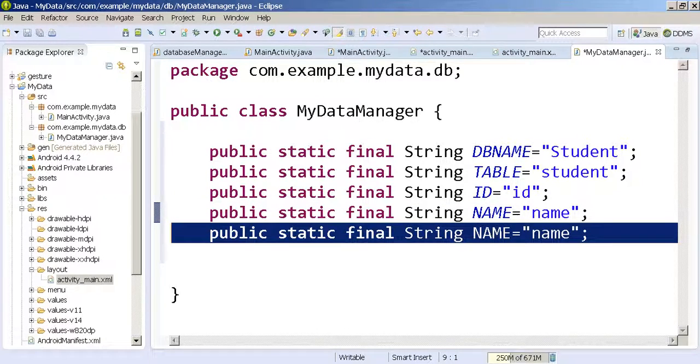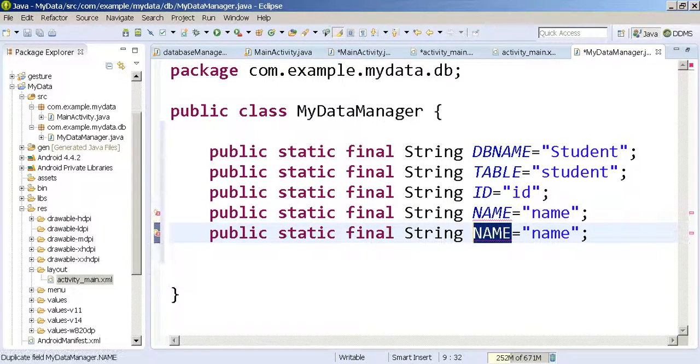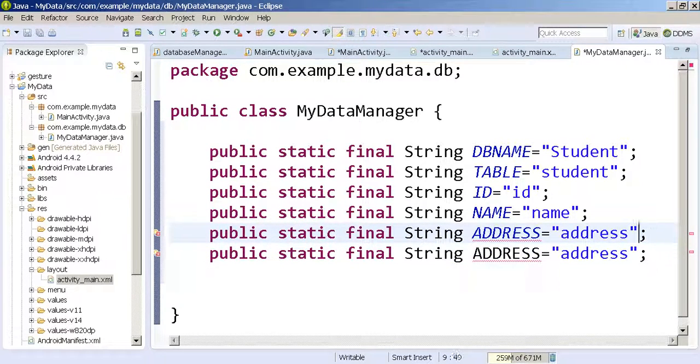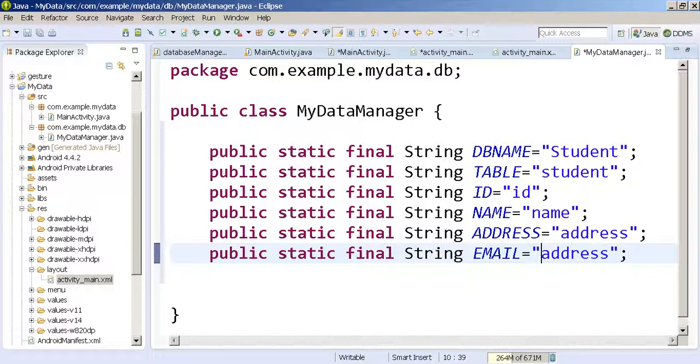Control Alt down. And I go next, one is my, for example, address, and this guy is the small address. Okay, let's Control Alt and go down, and here we have gotten the email. Okay, and here I will make a small email.